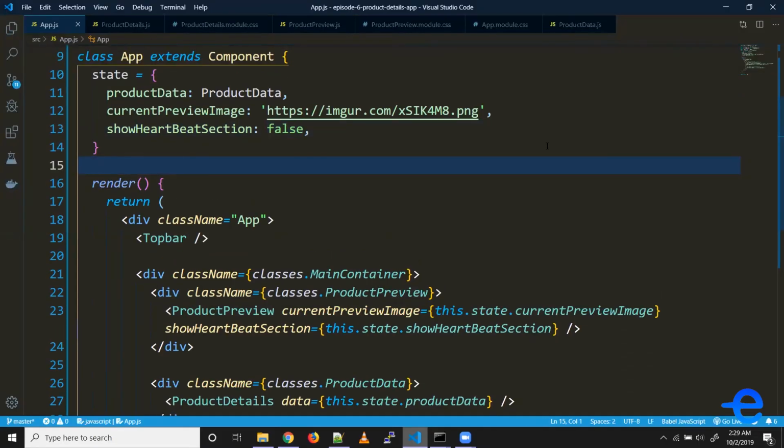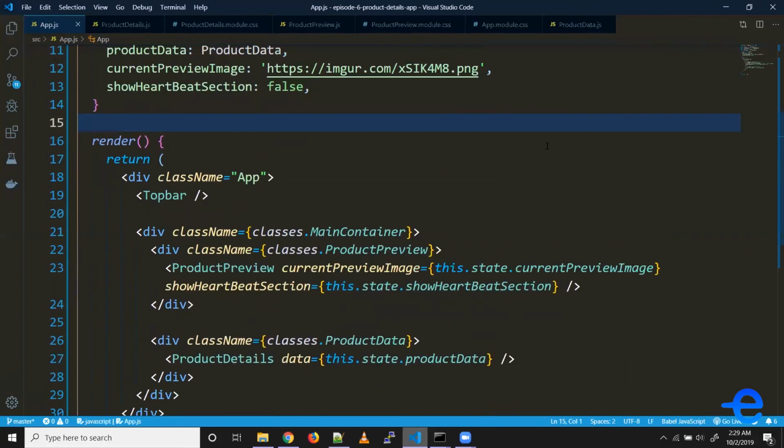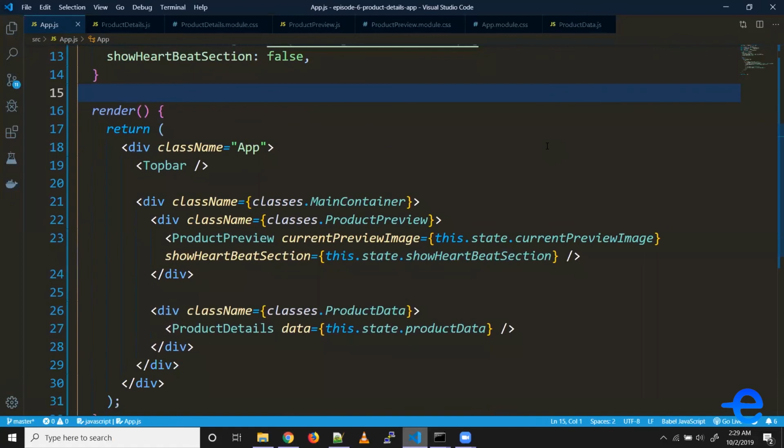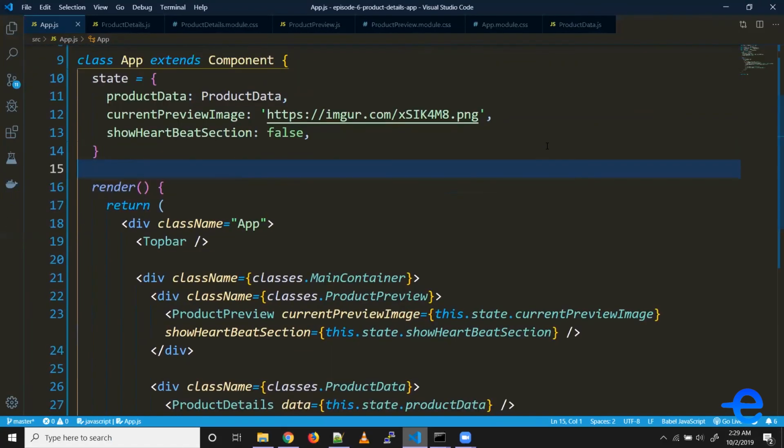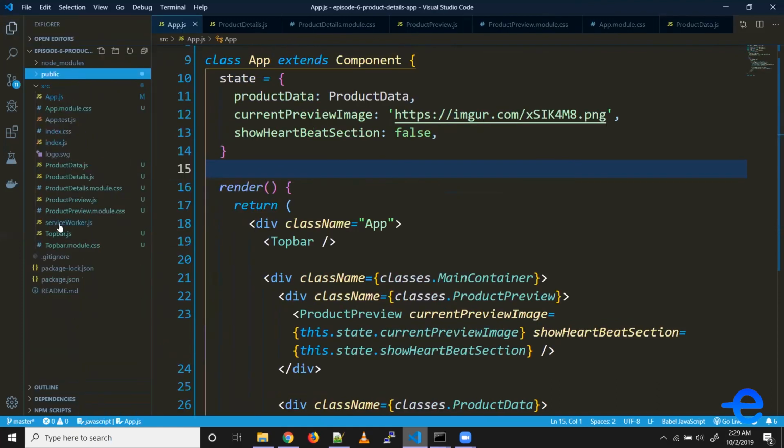All right, so we've converted all our JSX code into proper components. We're passing data from app.js to the child components, and we're managing the state in the app.js component, which is the parent component for our product preview and product data section. All right. Now just one more thing. If you see here, we've got lots of files cluttered. So let's refactor our code a bit.